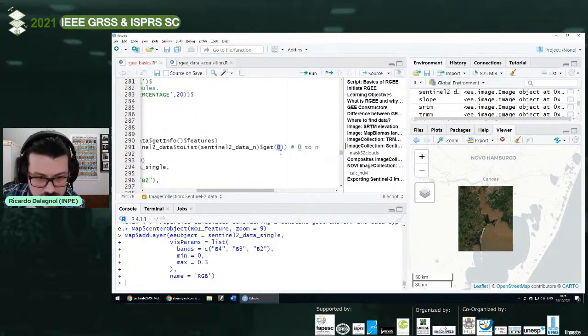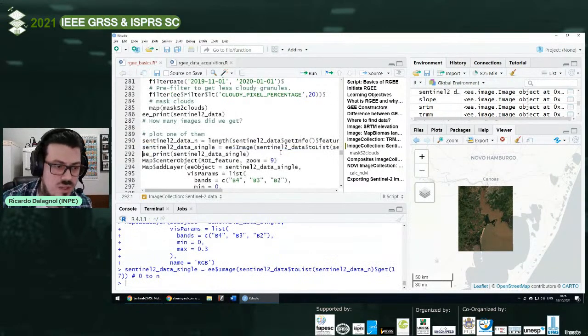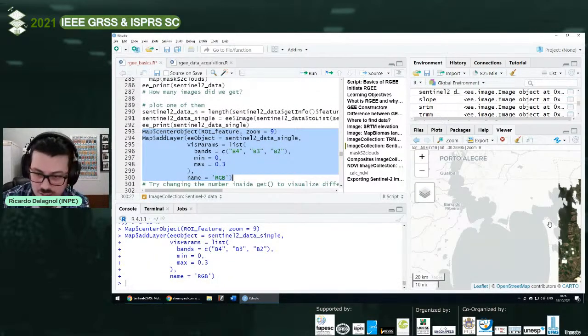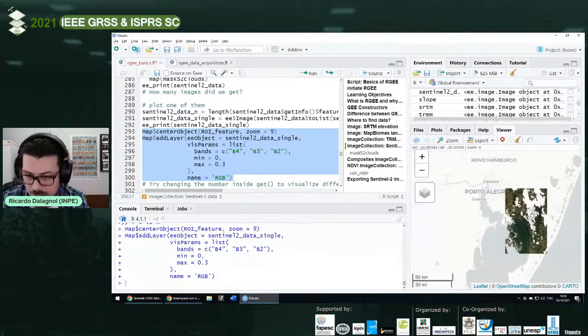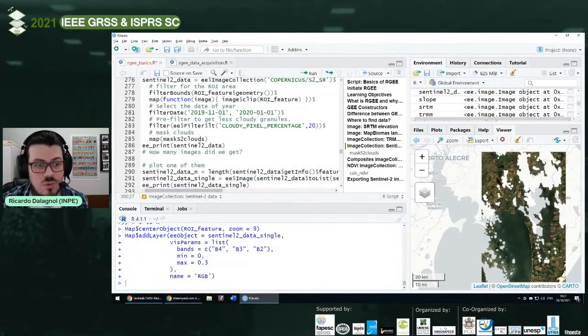Let's just test, let's say 17 should be the last item. I will skip the EE print so it's a bit faster. Let's see the 17th item. Oh, this is good. The 17th item inside the image collection was the last image. It had lots of clouds. So these white areas were clouds that we masked already with our mask S2 clouds function.